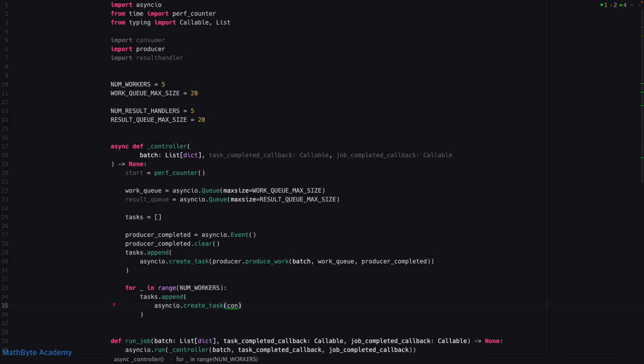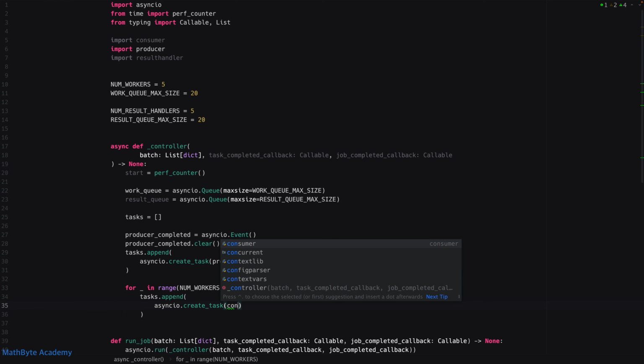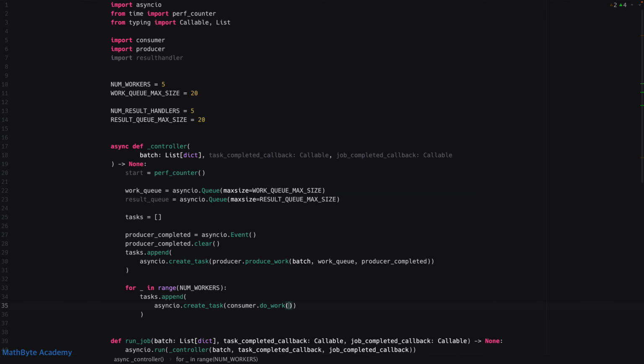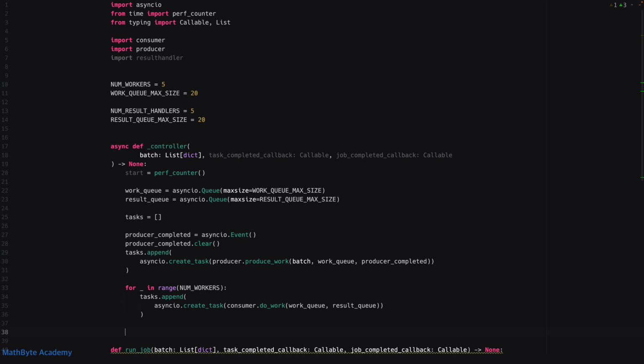So what are we going to do? Well, we're going to take the consumer dot do work, right? This is what we want to run. What does the consumer expect? The consumer, if you remember, was expecting the work queue and the result queue. That's all it needed, because the work that it had to do was kind of embedded in that function do work. So that's all it needs.